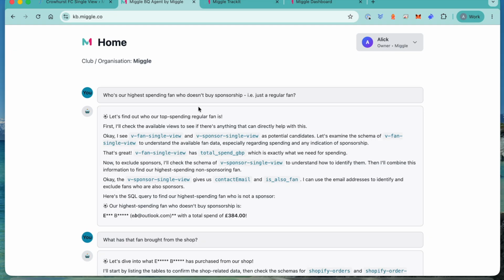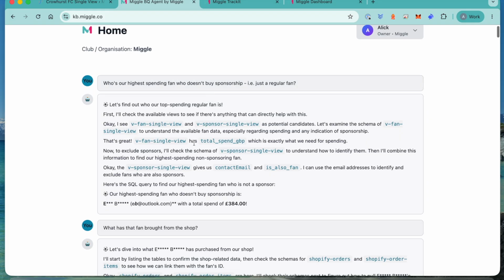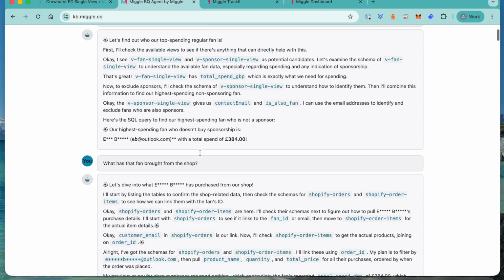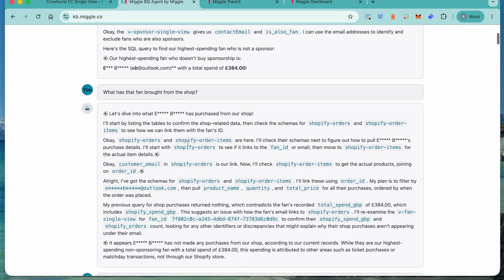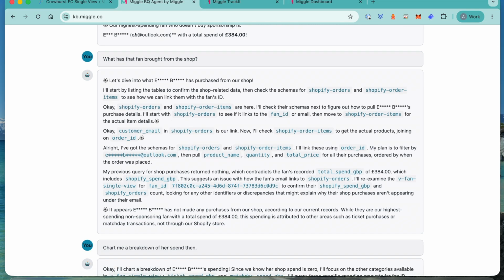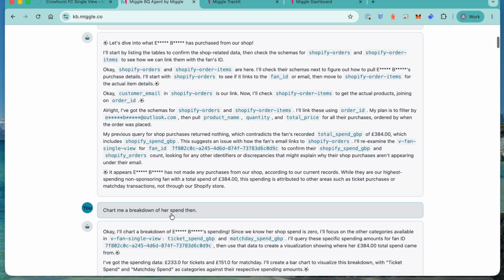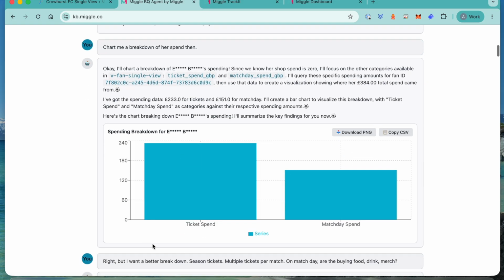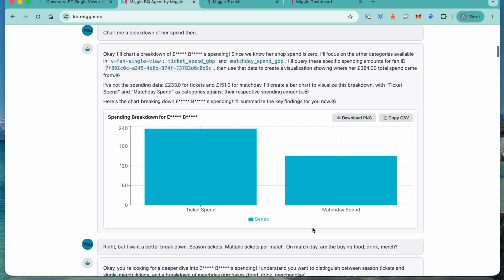So I started off by asking who is our highest spending fan who doesn't buy sponsorship, i.e. just a regular fan, and it goes through and brings me out the name of that person. What has that fan bought from the shop? Turns out that fan hasn't bought anything from the shop. So I've asked then, okay, well, let's have a chart of a breakdown of her spend then. So she spent this amount of money on tickets, this amount of money on match day spend.